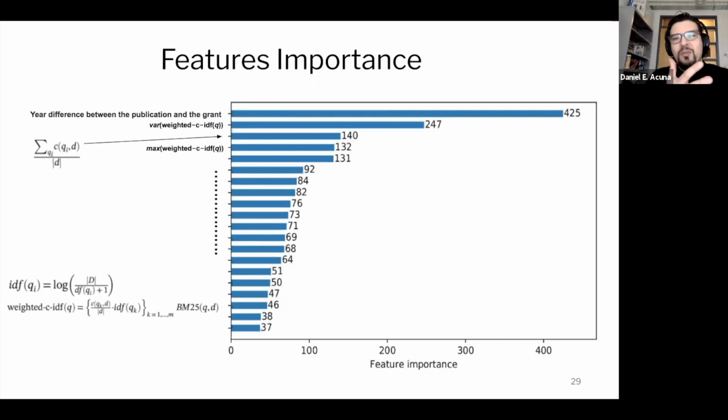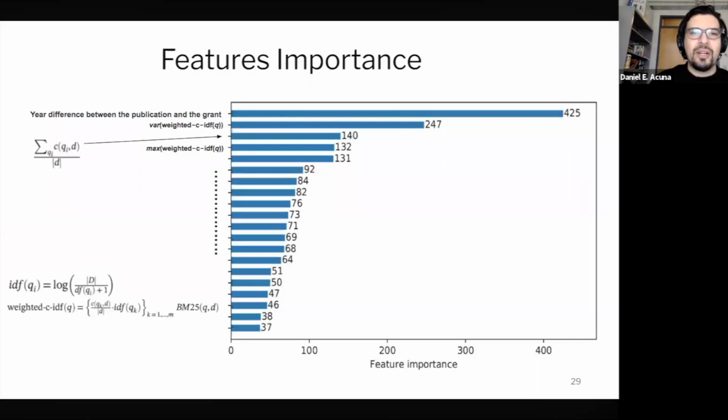So basically you want to publish things that are very related to the grant, and also you want to find grants that are really close in the temporal dimension to what you publish. So it's not really that surprising. We're basically saying you should get funded on things that are funded similar to what you're doing in the year that you're doing it. It's not terribly surprising, but I think it's interesting to see the result and to see that the machine is finding the same trend.